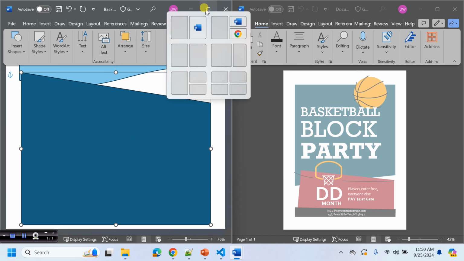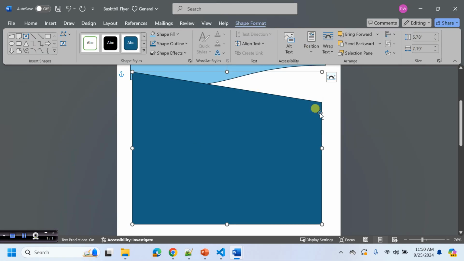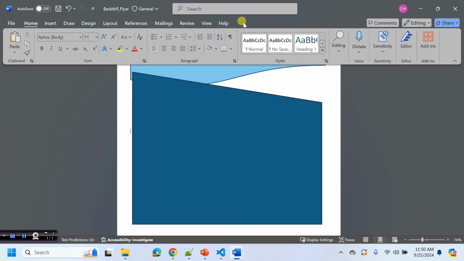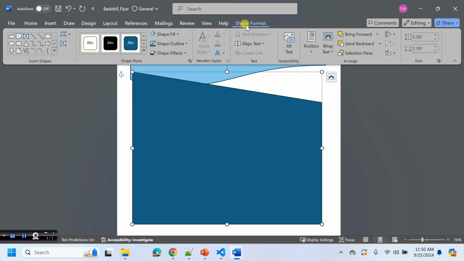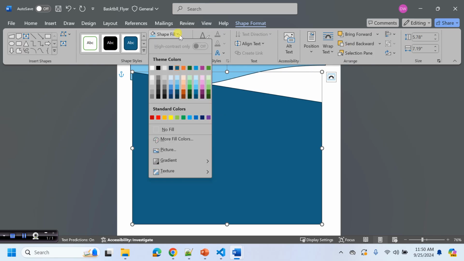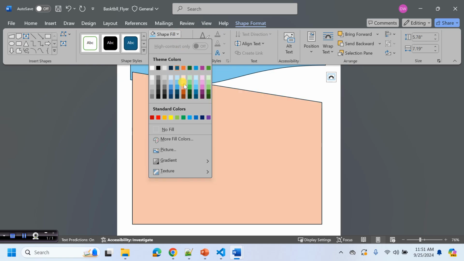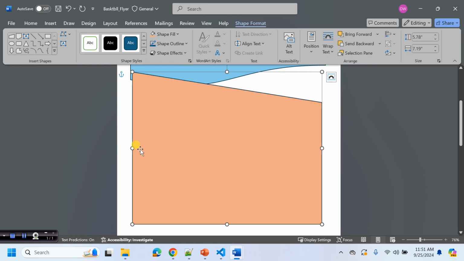So I'm still in my Shape Format. If you click off of it, the Shape Format is gone up here. Click back on it. If this pops up, that lets you know that you're going to be formatting this shape using one of the tools on the ribbon. So we're going to format it with a different color. I'm just going to give it a different fill color. Maybe something like that.